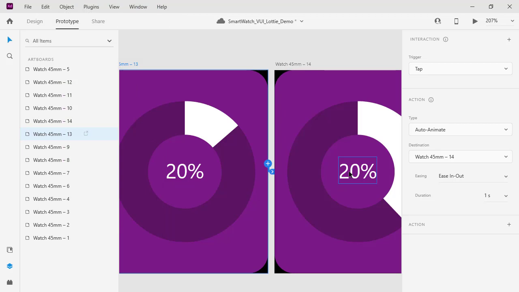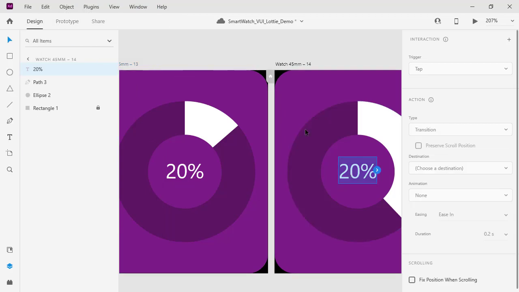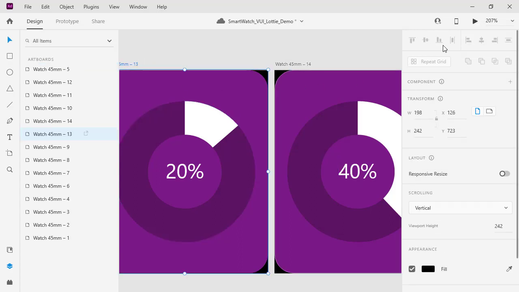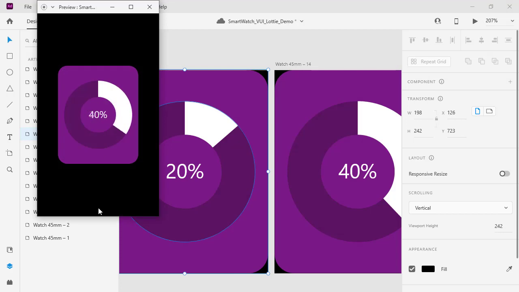And then what I'd want is this other one to just change values, to be something else. So maybe we go to 40% there. That part really won't animate though, because those numbers just sort of switch from one to the other. So that just sort of changes to 40%.